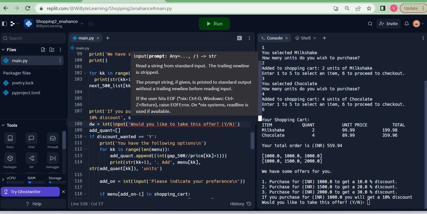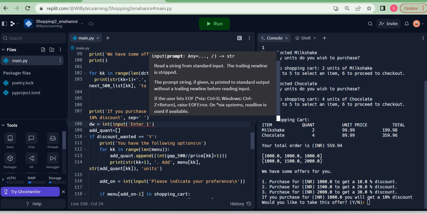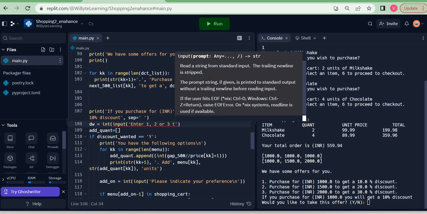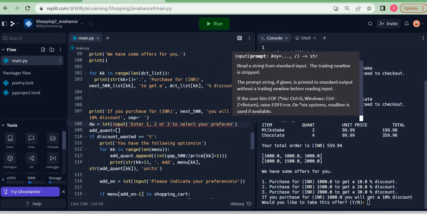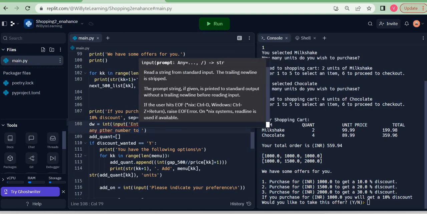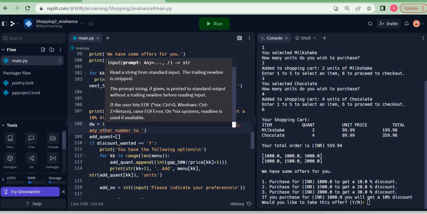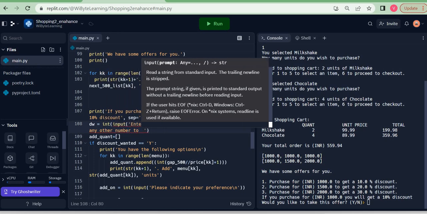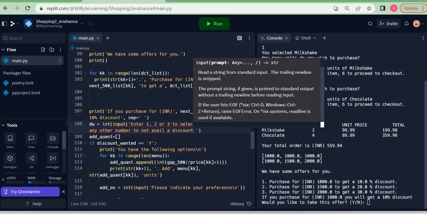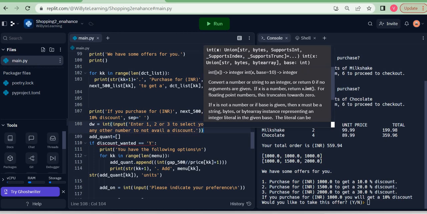And what we'll say is that, look, enter, say for example, enter 1, 2, or 3 to select your preference, any other number to not avail a discount. Now you can clean up this message, make it a bit more friendly or something like that. But here we're just focusing on the concept.